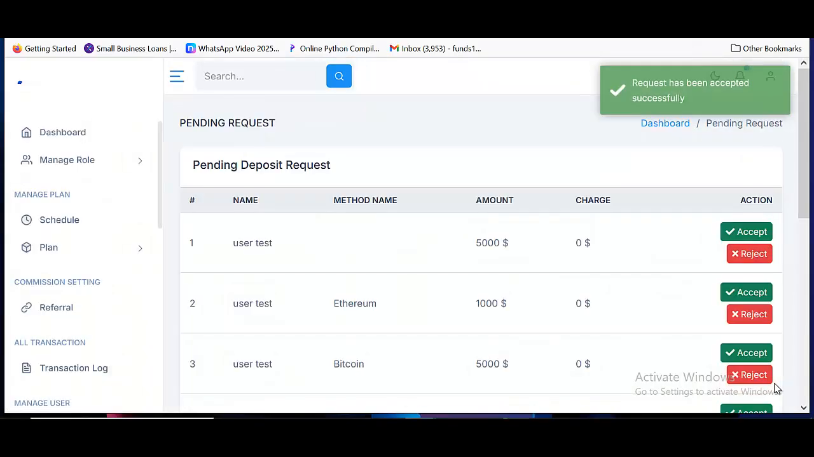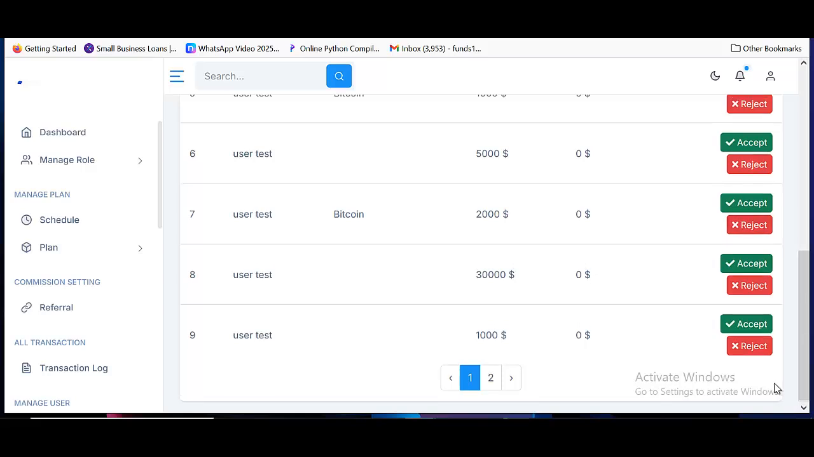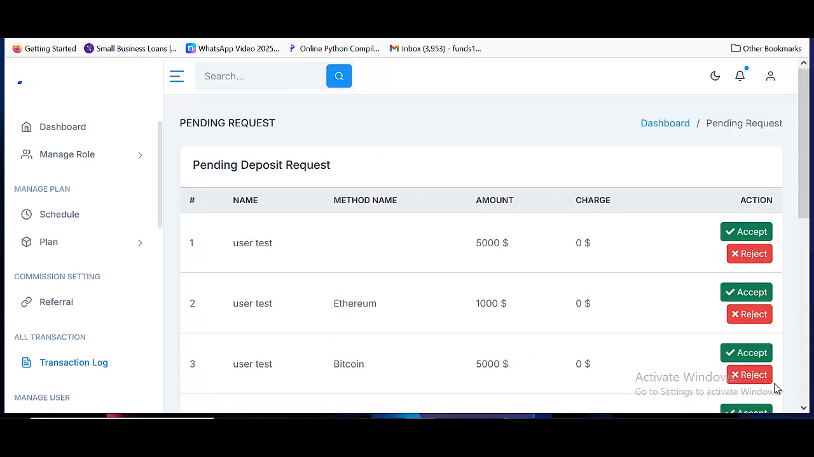If you click on accept this deposit, the user balance will be credited. You can see the request has been accepted successfully. If I check my balance now, you see it has increased. You can also reject if you choose to do that. So that's just that for that.